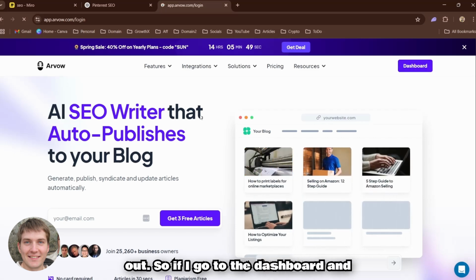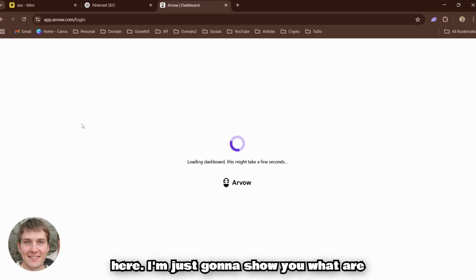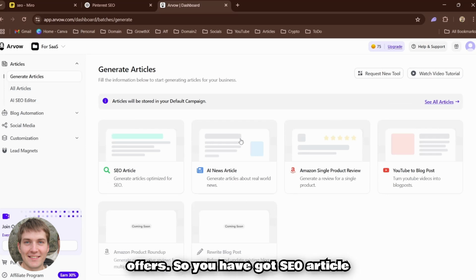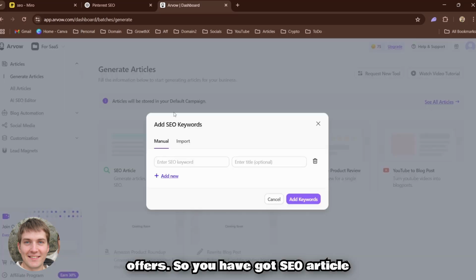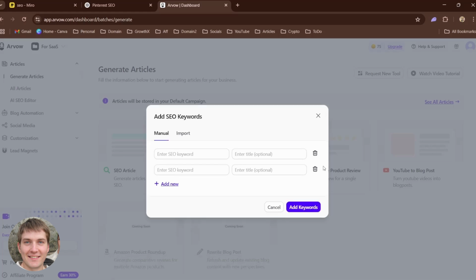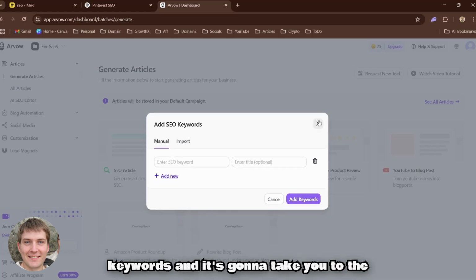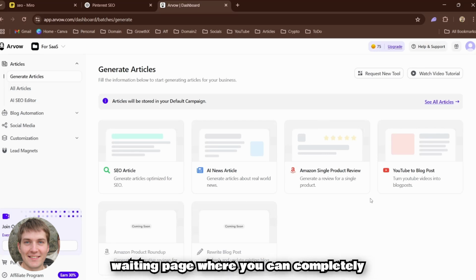So if I go to the dashboard, I'm just going to show you what features Wow AI SEO offers. You have SEO article, which is where you enter a keyword right here, and you can enter the title, which is optional. You can also add a bunch of keywords and click on add keywords, and it will take you to the waiting page where you can generate an entire article in a single click.